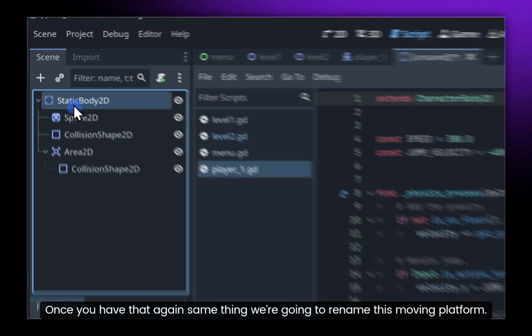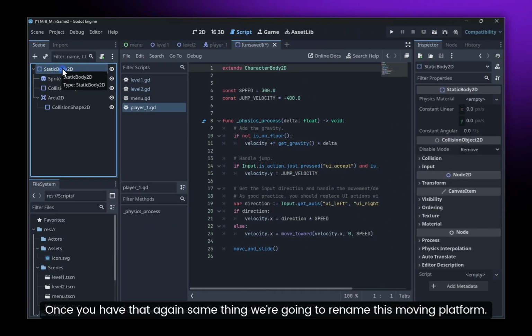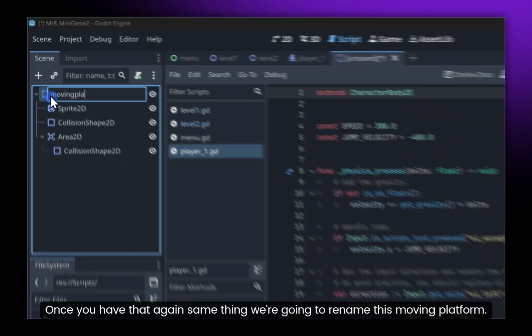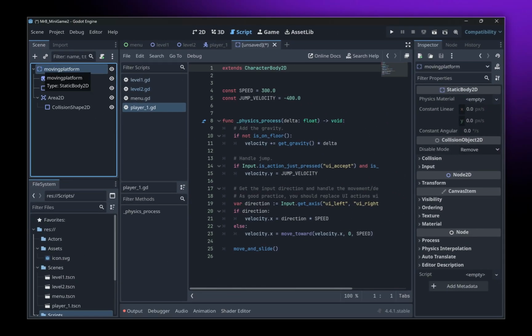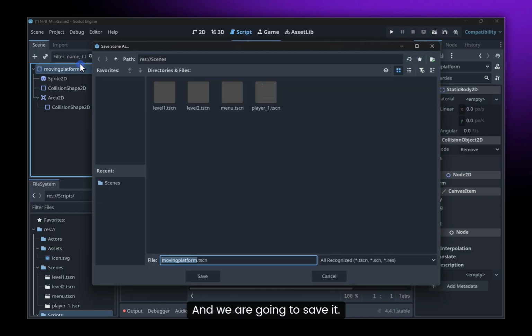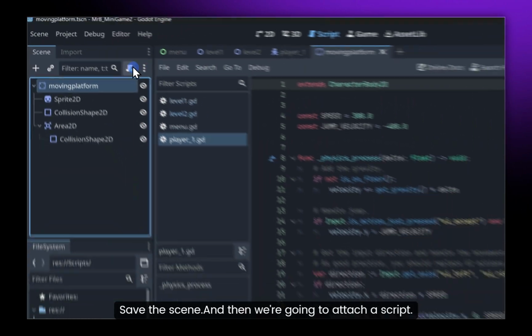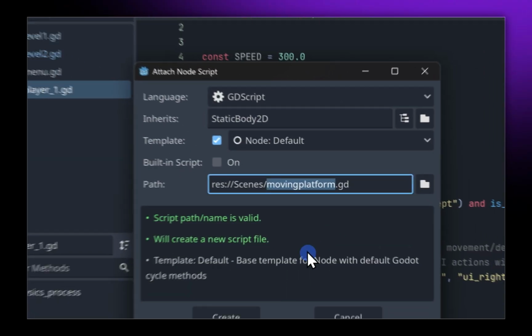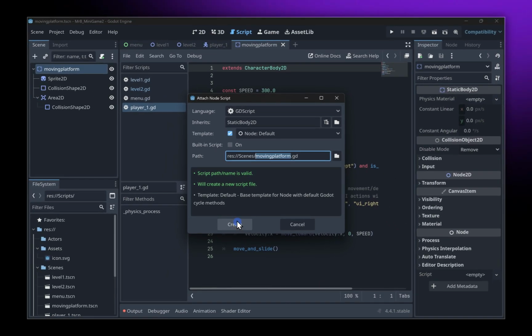Once you have that, again, same thing. We're going to rename this moving platform. And we are going to save it. Save the scene. And then we are going to attach a script. Okay. Call it moving platform.